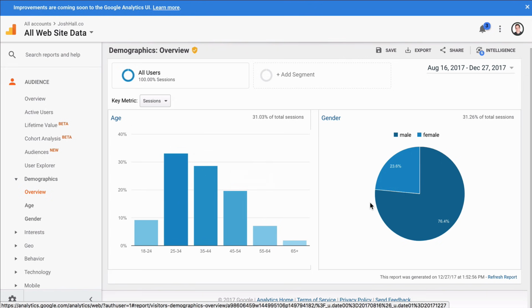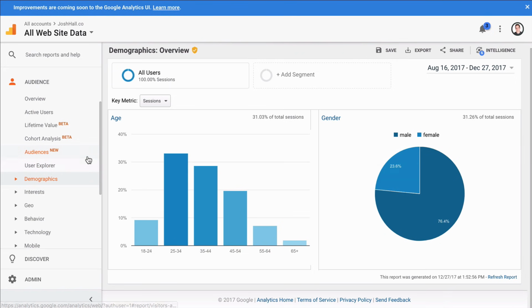Then it kind of goes down from there, and you can see that the majority of my traffic is male, with a smaller percentage being female right there. So that's a really useful one.